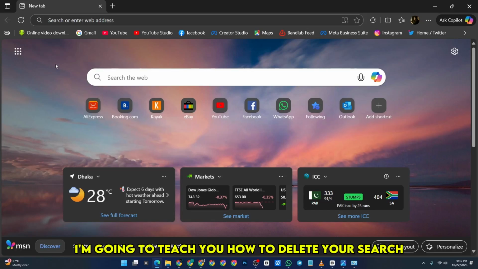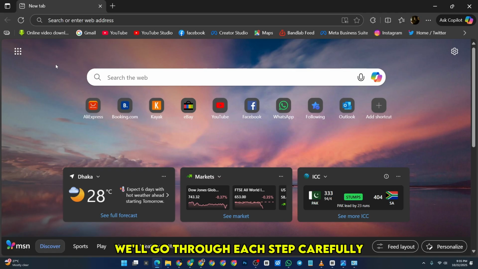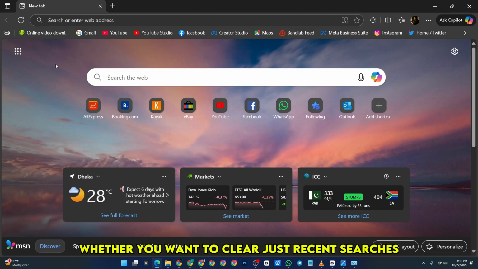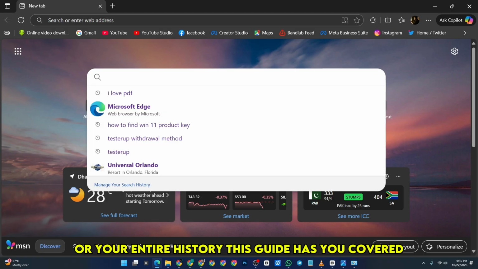In today's video, I'm going to teach you how to delete your search history on Microsoft Edge. We'll go through each step carefully so you can efficiently manage your browsing data and maintain your online privacy. Whether you want to clear just recent searches or your entire history, this guide has you covered.